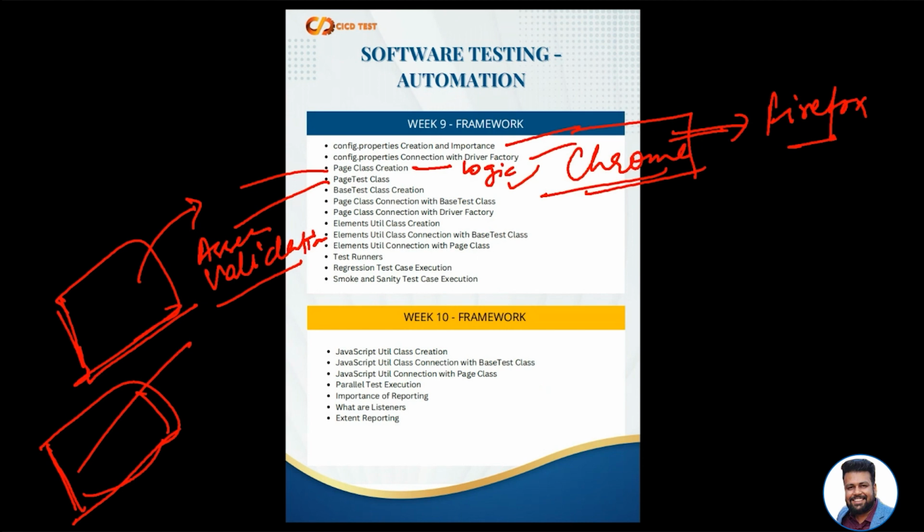What we have got from this logic as a return type, we are going to validate in the test. The important thing to be done before the test case runs is login. So in the base test class, we are going to keep our login feature. Then driver factory, elements util.